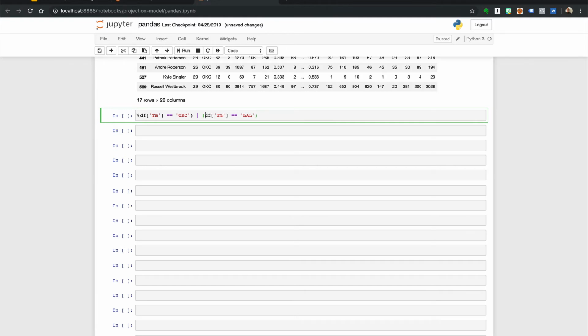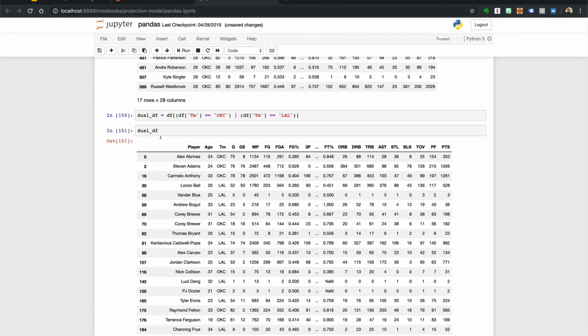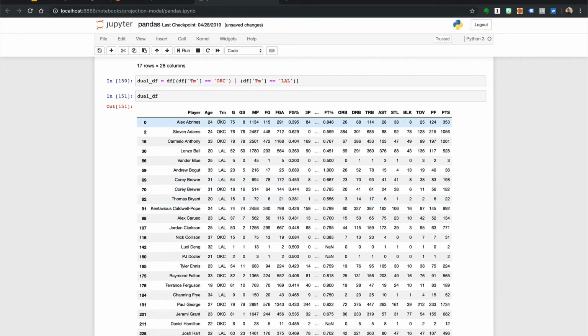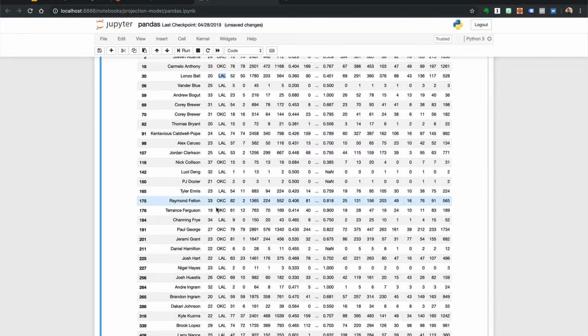And again, if we ran this, we would just get the true false. And what we want instead is a new data frame. So let's wrap this. And we're going to save it into a data frame called dual df. And now if we run it, we should see all the players for OKC or for the Los Angeles Lakers.